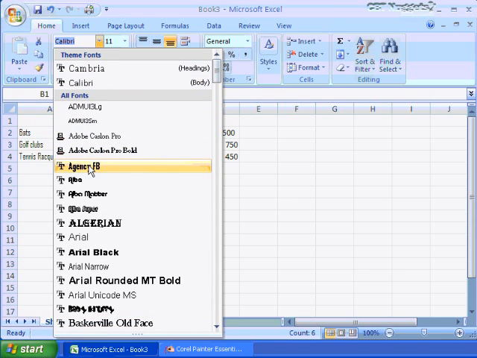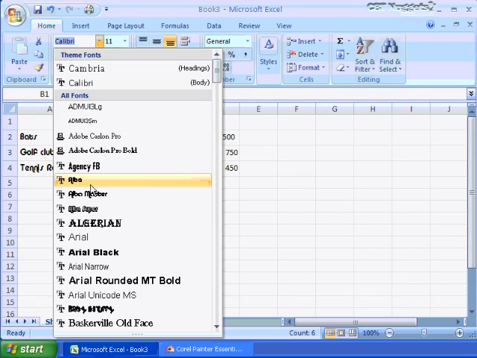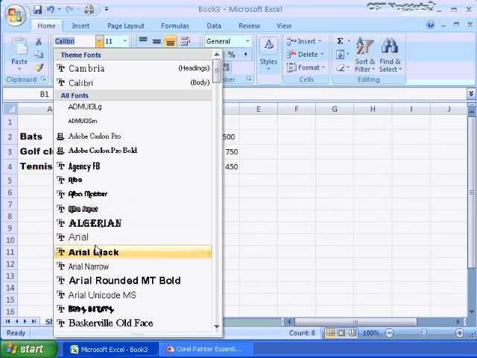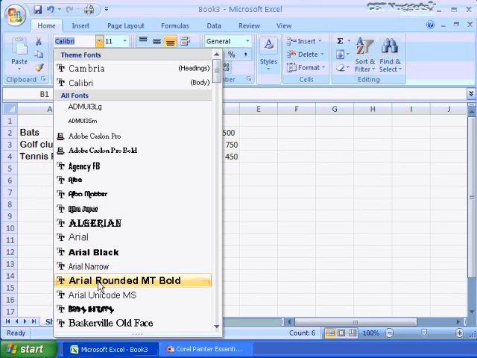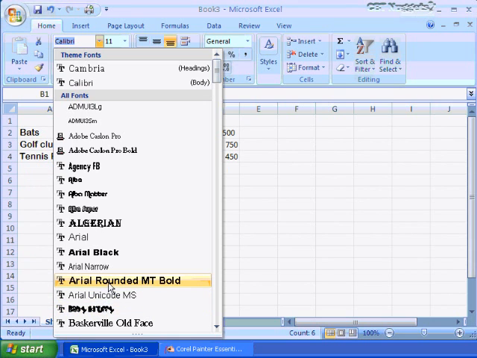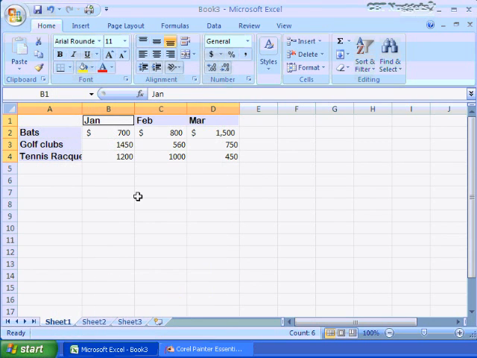Something that's neat about Excel 2007 is you can see what that font is going to look like on your spreadsheet. Can you see behind this drop-down menu it says bats, golf clubs, and as I roll over, I can actually see what the different font is going to do on my spreadsheet. I want people to be able to read this, so I'll just go with the Arial Rounded. And now both my column headers and my row headers were updated.